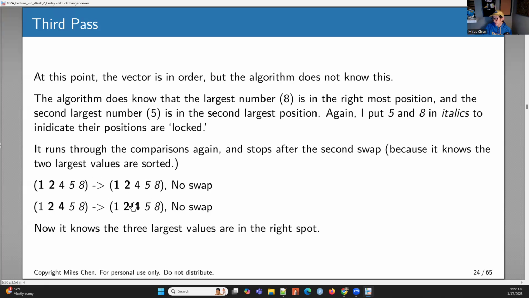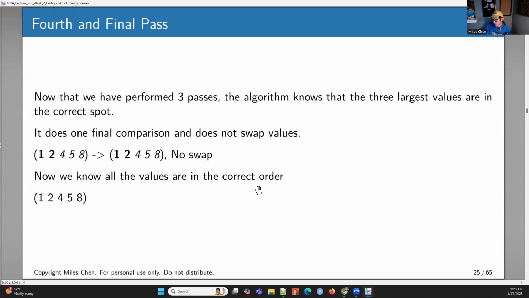And I don't have to compare 4 and 5 or 5 and 8 because prior to this, I'd run the sweep twice, and so therefore I know the 8's in the correct spot and I know the 5's in the correct spot. And now that I've run it a third time, I know the 4's in the correct spot. Okay, so the last time I just look at the last two numbers, 1 and 2. Are they in the correct order? They are. I don't swap them. And so now we know all of the numbers are in the correct order.